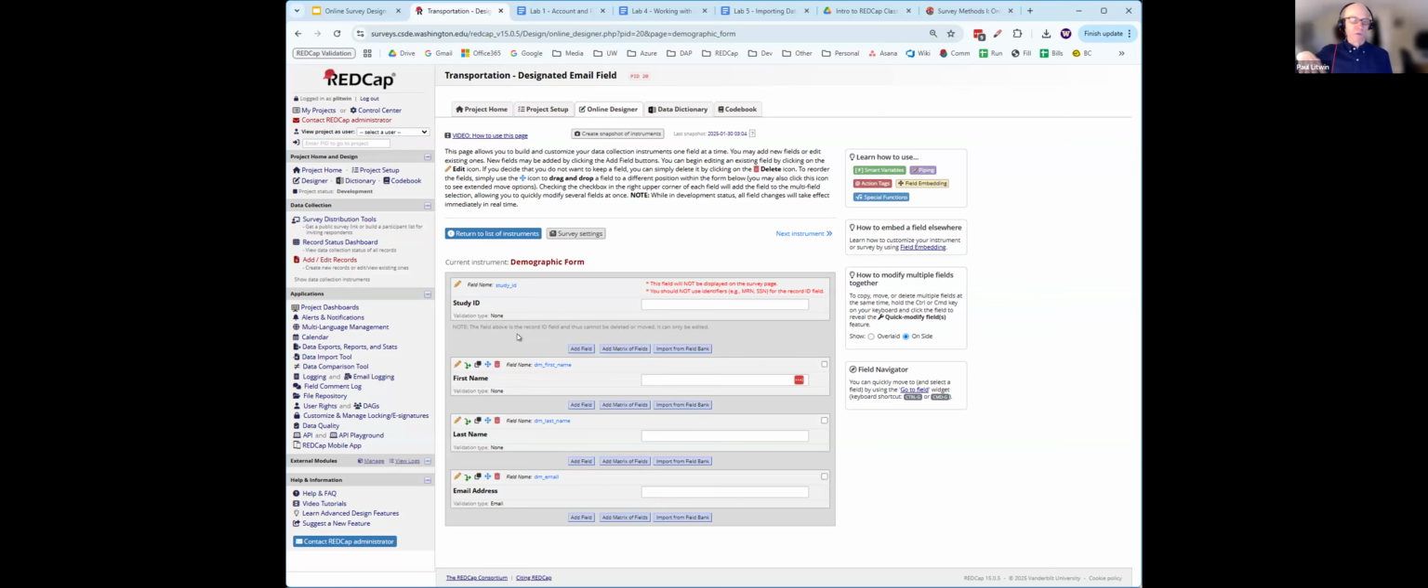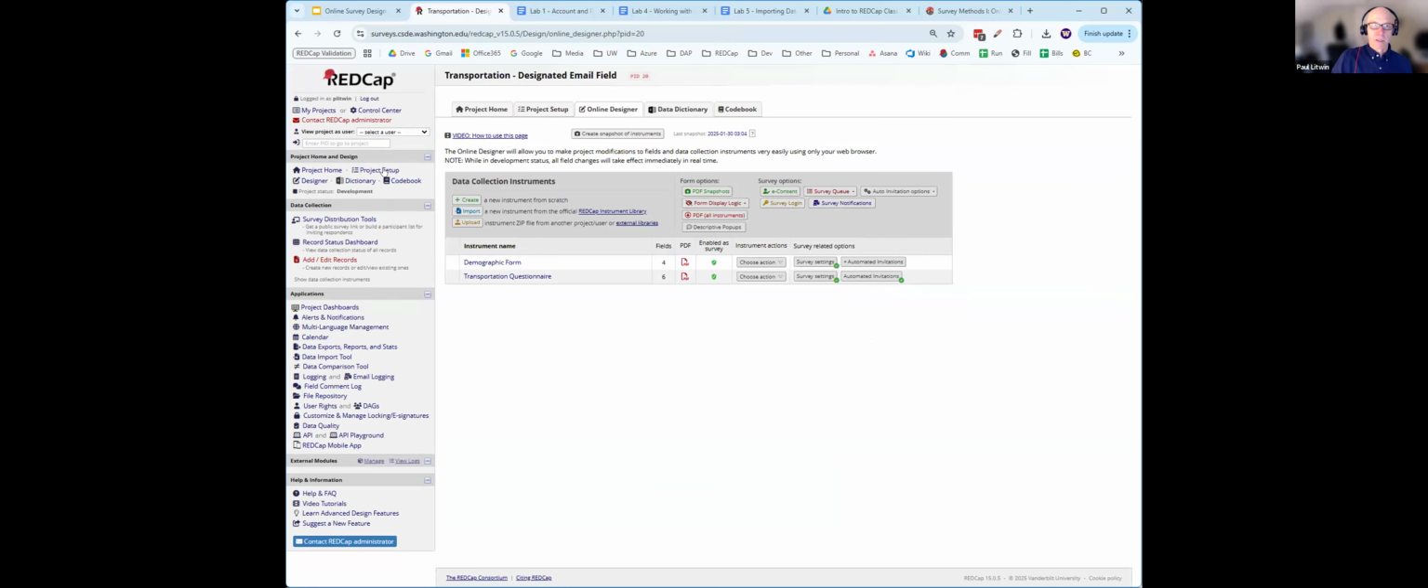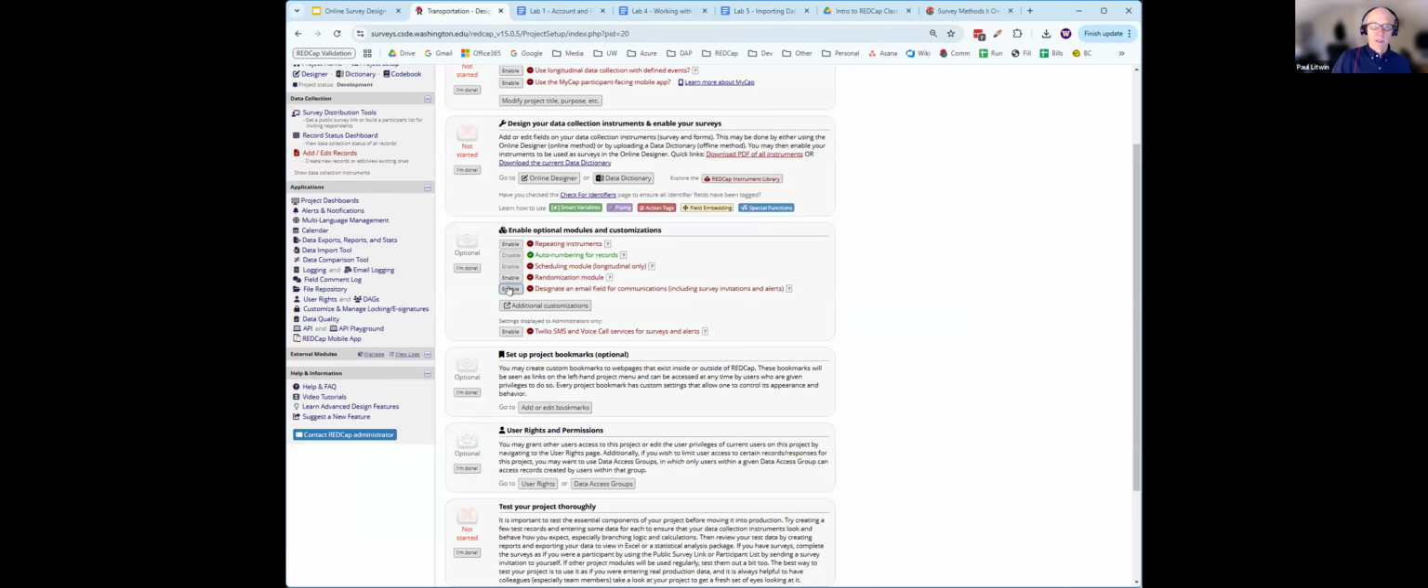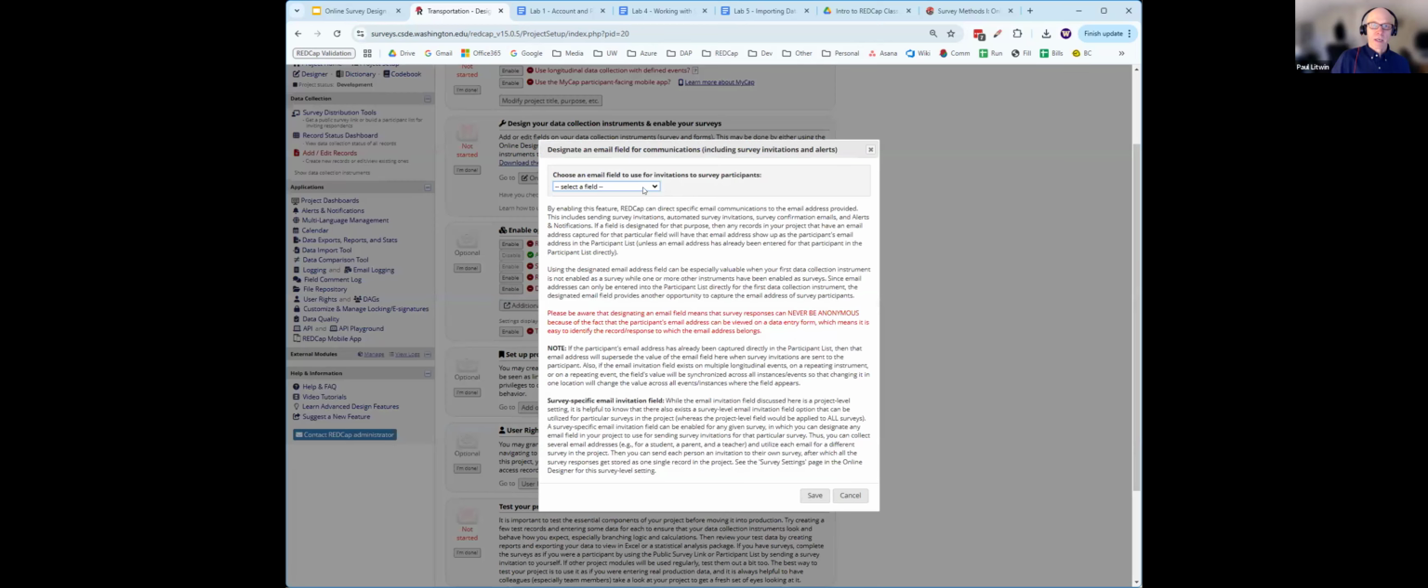In other words, you could have a list of information you start with. Instead of using it as a participant list, you actually pull it in as data. And that's the email address here, whose field name is DM_email. Then I go to project setup, and under enable optional modules and customizations, I'm going to disable this and re-enable it. I click here, designate an email for communications, and there I select the field.